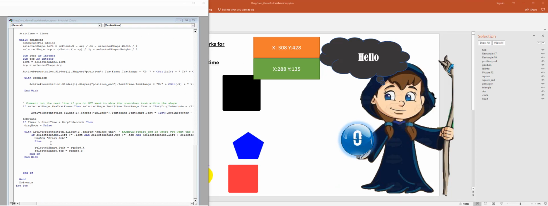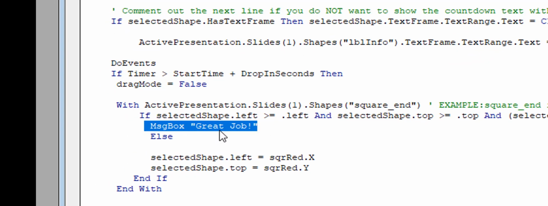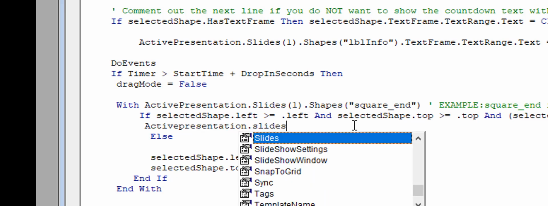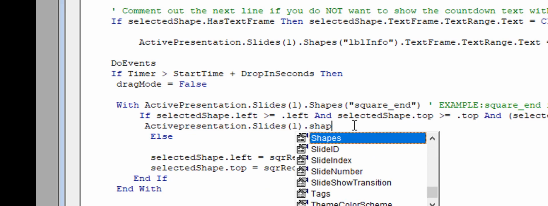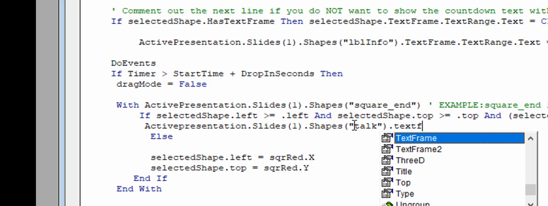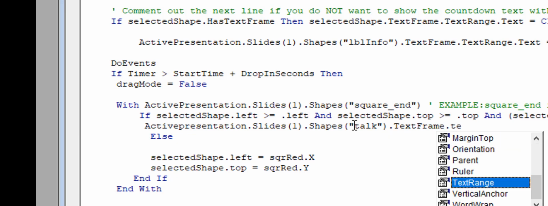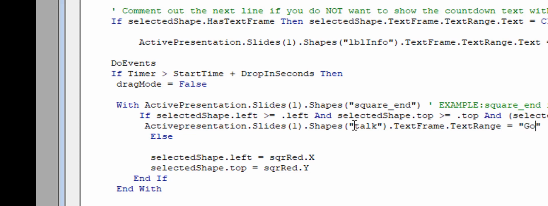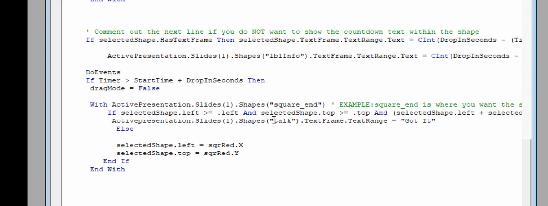Okay. So what I want to do is change this message box here to something that's going to add inside of my talk bubble. The way I'm going to do that is right inside of this area. I'm going to go ahead and call upon my active presentation slide shapes, that sort of thing. So I'm saying, and inside the shapes, I'm going to put talk. All right, so now when I get it right, this should happen.